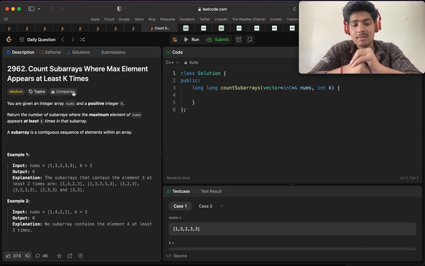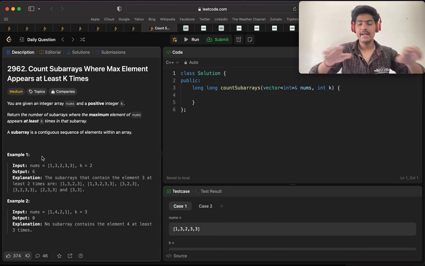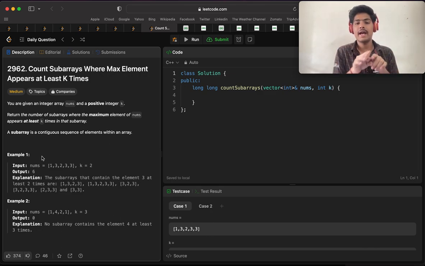The optimal approach is something like a sliding window technique, because we are taking a subarray. In each iteration, we are taking a subarray and checking whether the frequency of this particular element is greater than or equal to k or not. If it is, we will increment our window size, or decrement our window size according to the condition. So it is something like a sliding window approach.